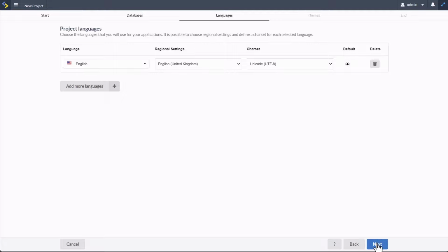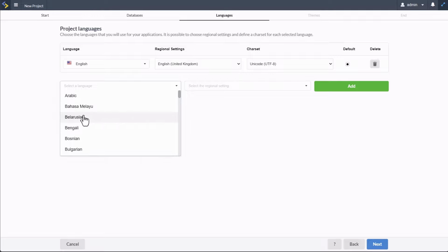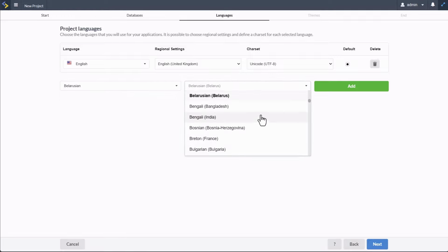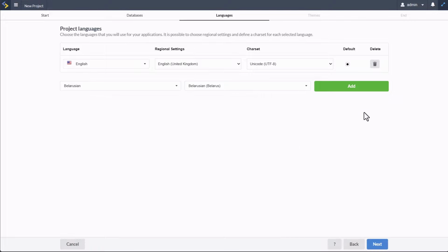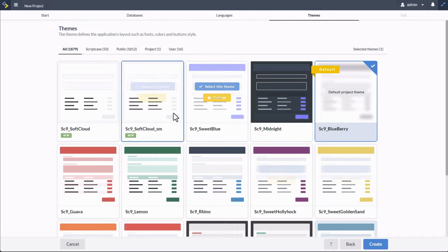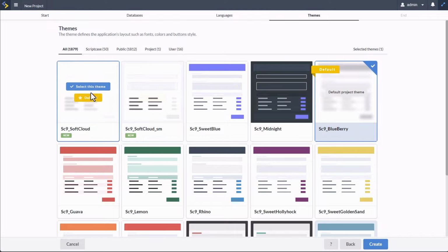And then I can add multiple languages in here. So that will of course help with your project and your platform that you are going to have. And you can add as many languages as you need in here just by clicking the plus button, selecting the language, and then also including the regional settings that you want, because they are also customizable just like everything in Scriptcase.